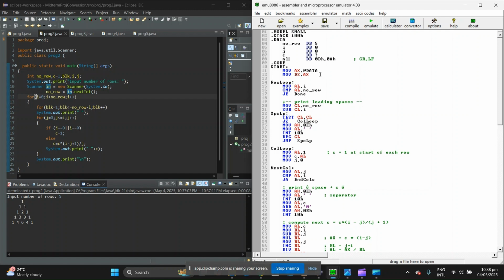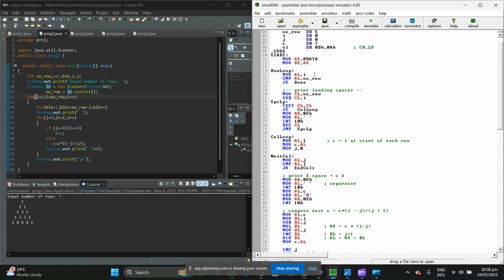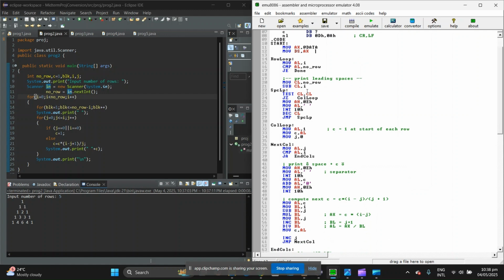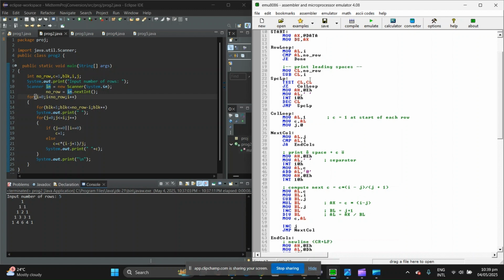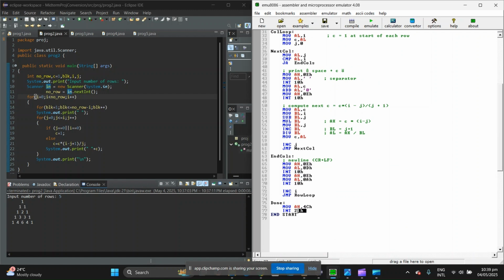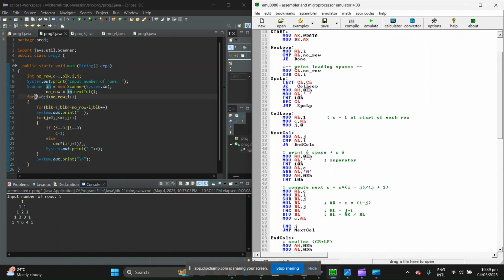Then we begin our program by initializing the data segment. We move the data segment into AX, then into the DS register. Now, this is the main loop. In the main loop, we compare I to no_row. If they are equal, we jump to done to terminate. But if we are not done, then we will continue printing that row.